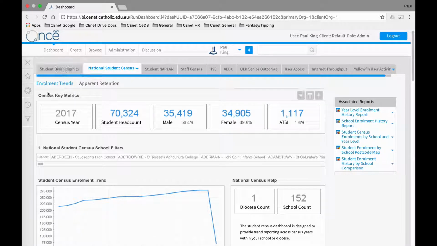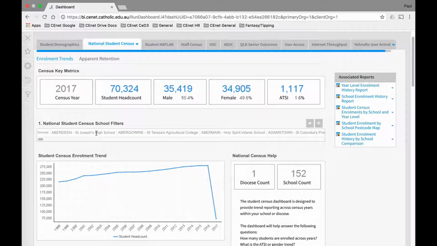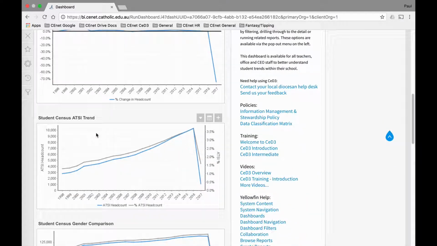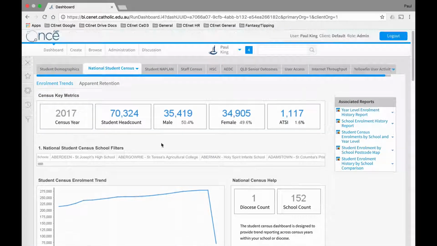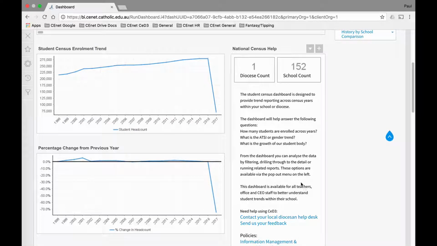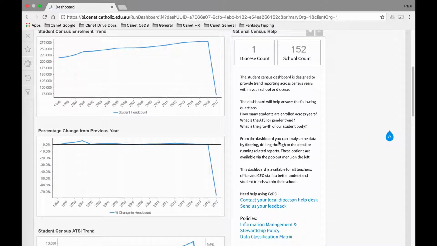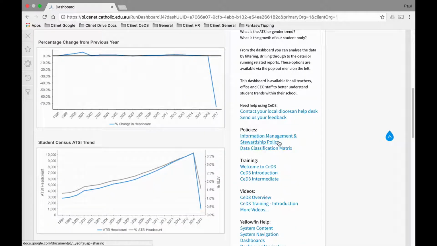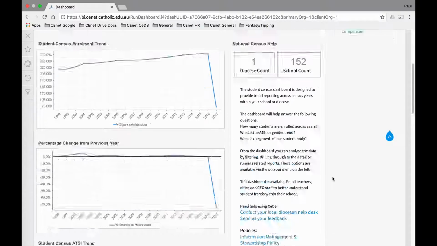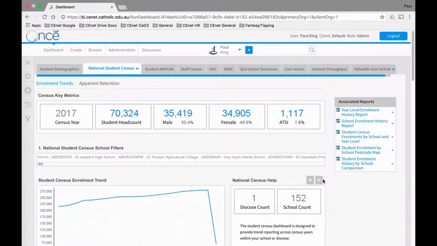We present our dashboards to you generally with a series of metrics at the top, a number of reports or charts down the page, and then we also have additional reports available to you on that key reporting area over on the right under associated reports. And then what we'll usually have is some text and information around that dashboard you're seeing that can help you understand what you're looking at. And we provide you some links to things like training and videos. So that's just the general feel of what you'll see when you first log in.